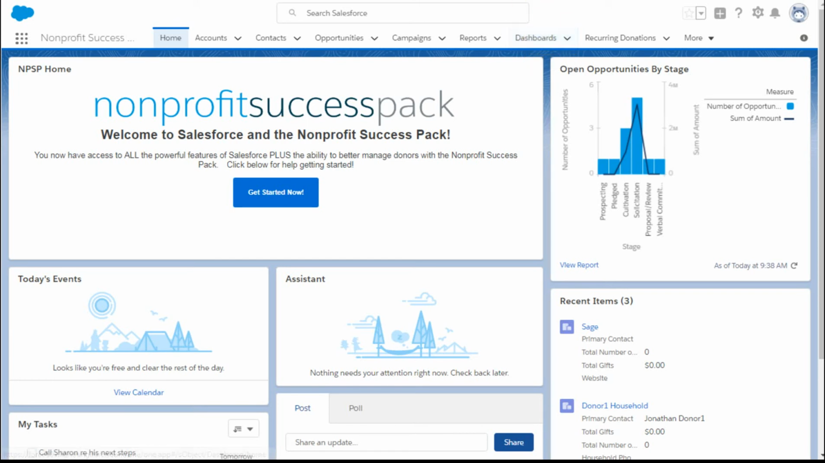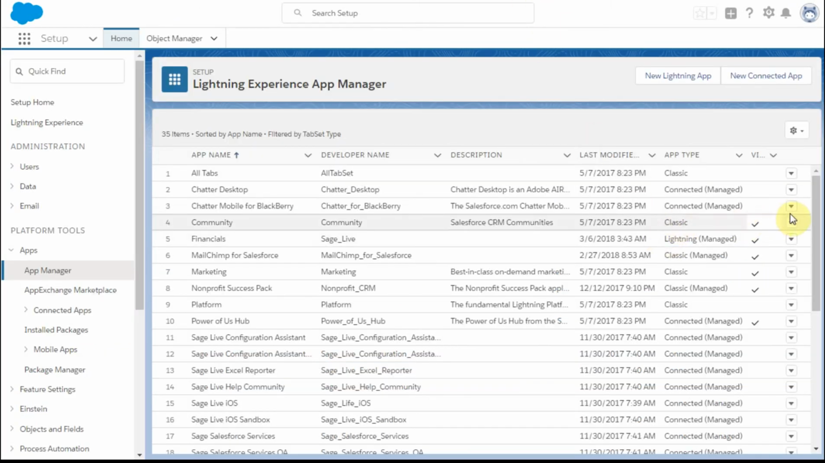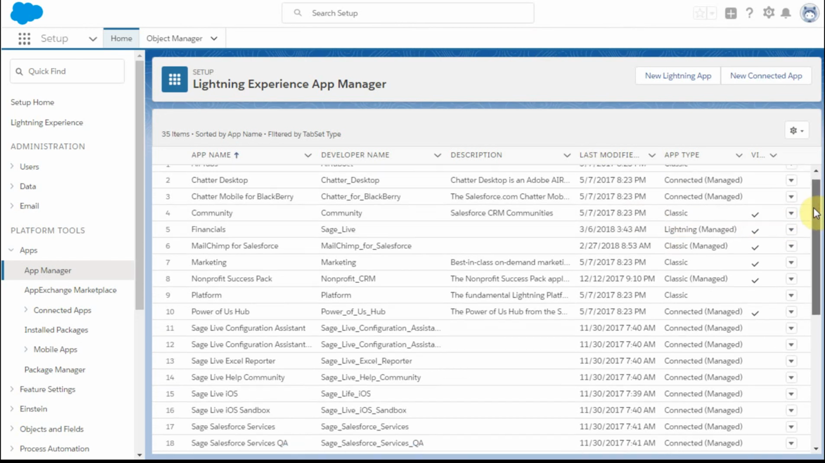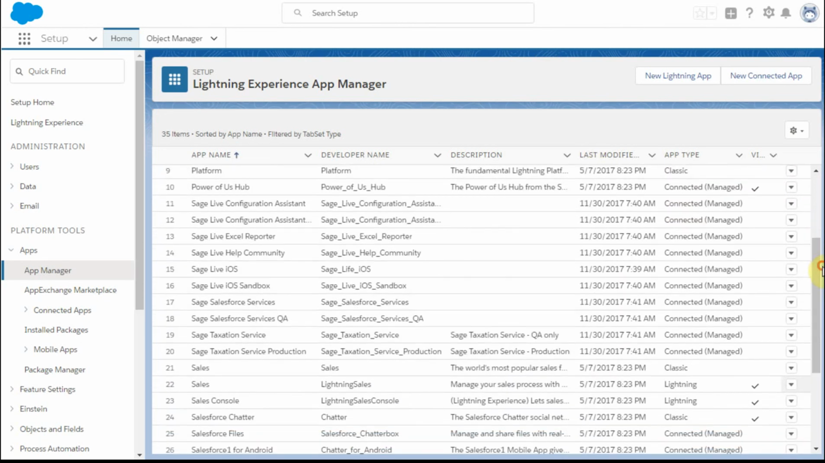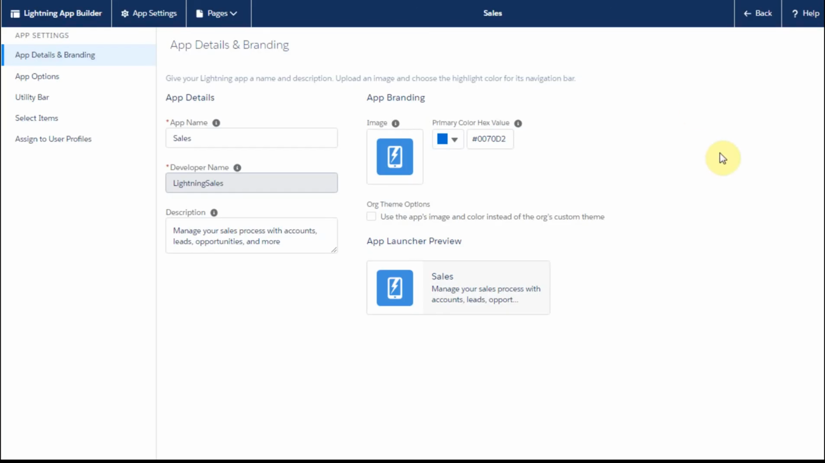One more thing, though. If we go back out to the app manager, just to show you what the new version looks like, and that may be what you're seeing now, if we go out to sales, that one's marked lightning, where remember the NPSP was marked classic. And if we edit that, what we see is this screen, which is very, very different from the classic version, but looking much more like Lightning.